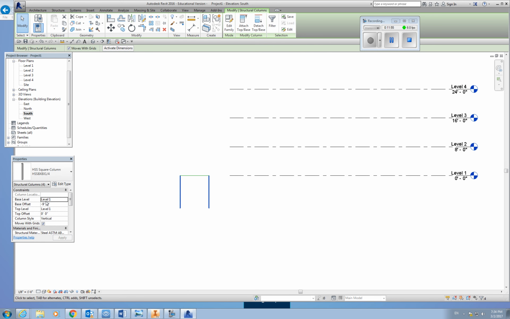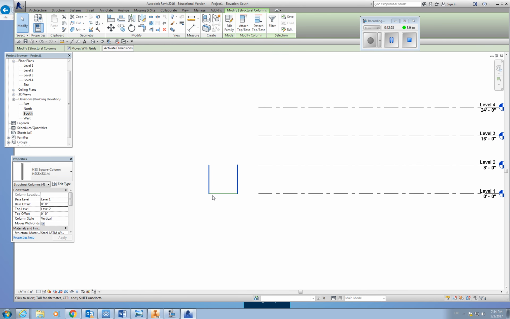Then this little menu appears on the right. Our top level is actually going to be level 2, and our base level is going to be level 1. But we don't want to take out this -9 feet totally and just put in 0 feet. And by clicking apply, it should then move it up. That's how we're going to put in our columns. That's your first video to work on to get to this stage.